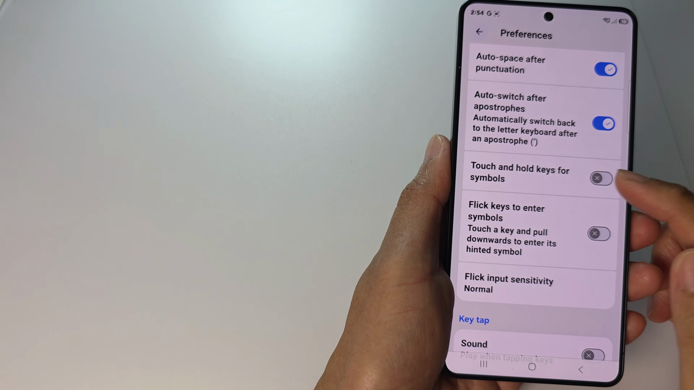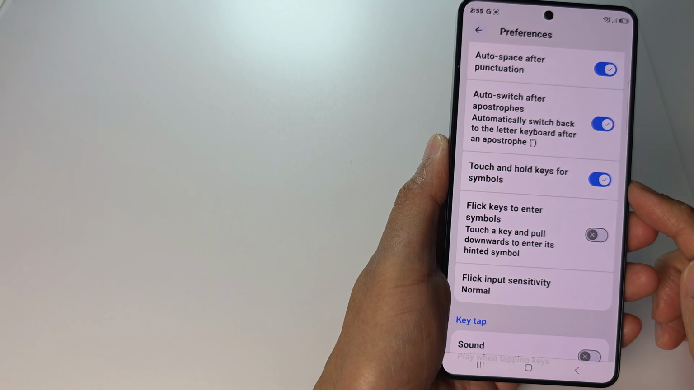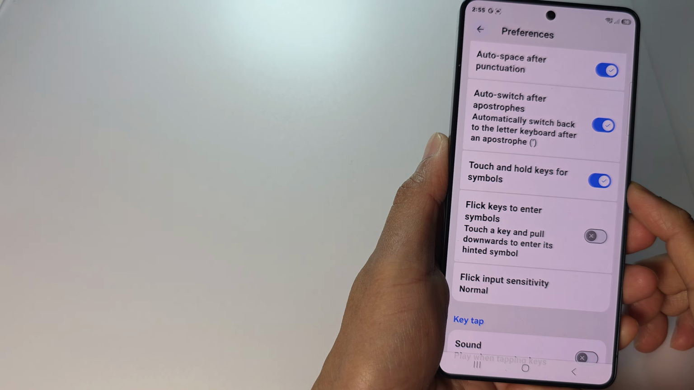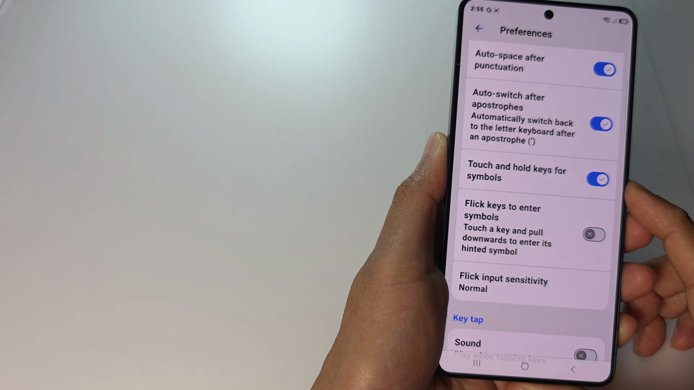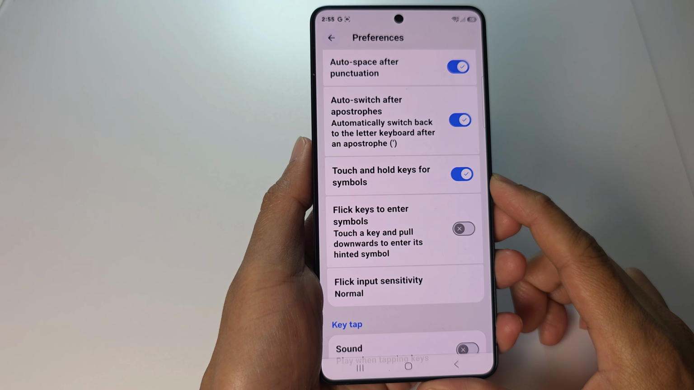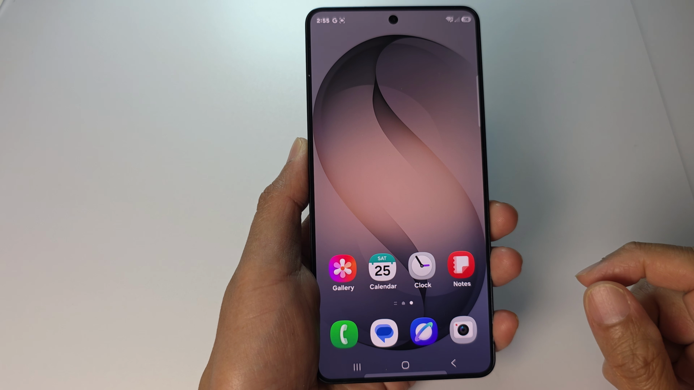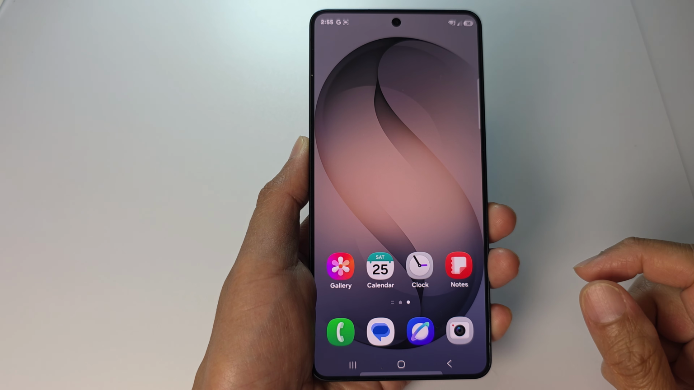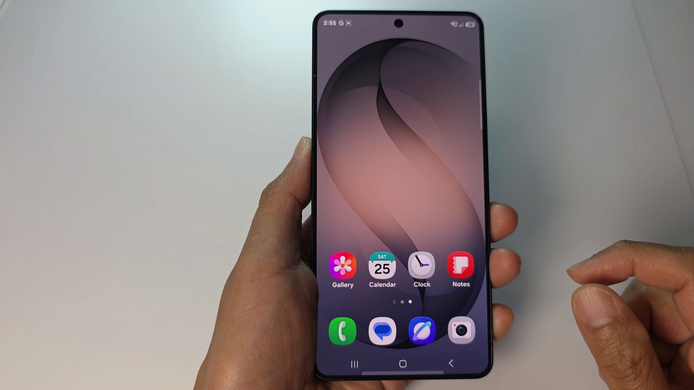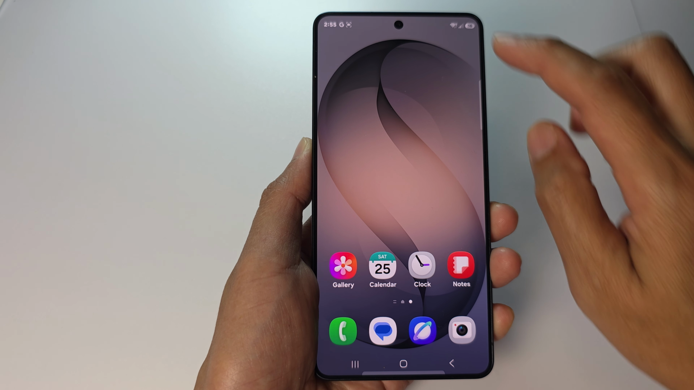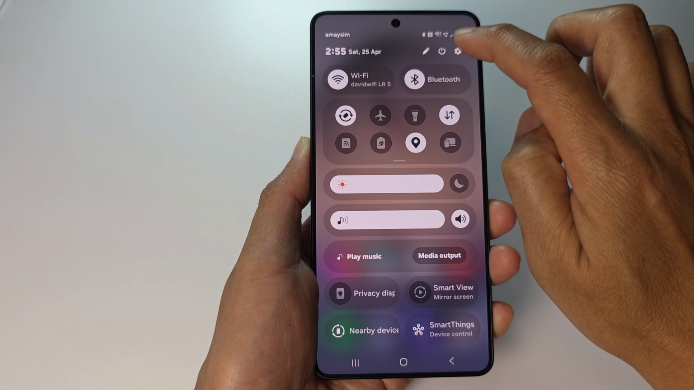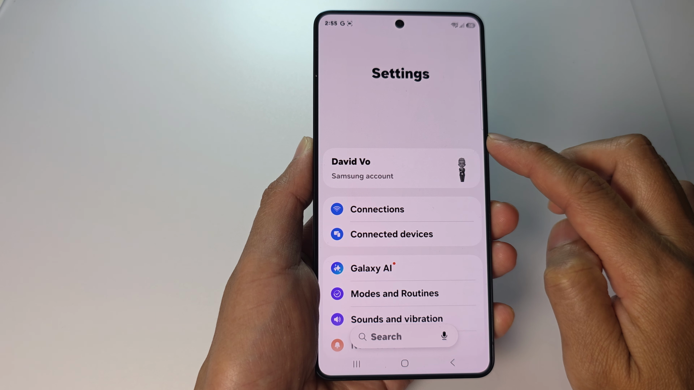How to enable or disable Gboard touch and hold keys for symbols on Samsung Galaxy S26, S26 Plus, or S26 Ultra. First, tap on the home button to return back to the home screen. Now from the home screen, swipe down at the top, then tap on the settings icon.